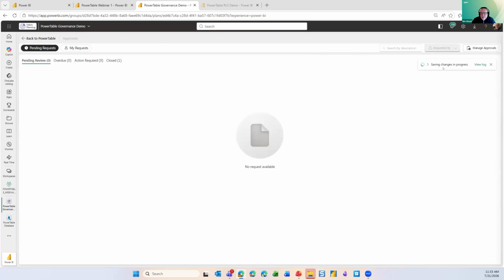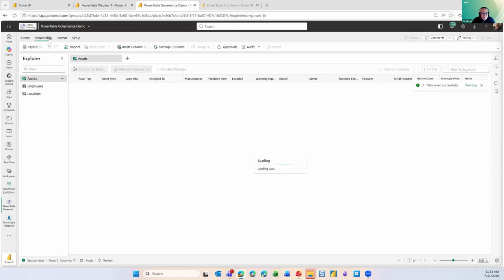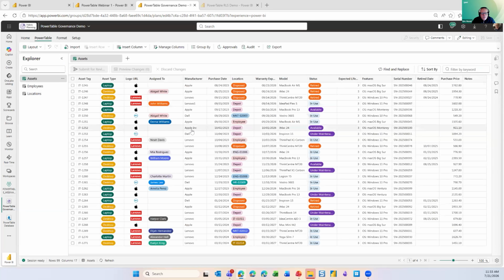So it's currently saving that change right now. And then if I come back over here, you'll notice the indicator is gone and it now says Apple Inc.